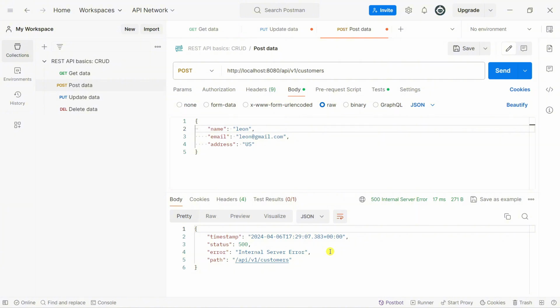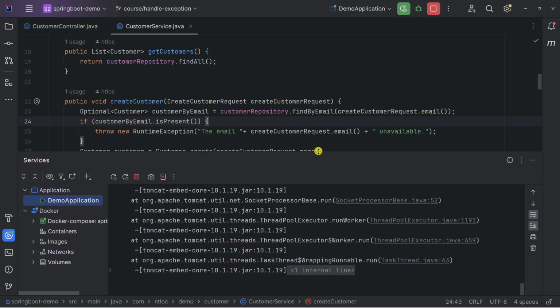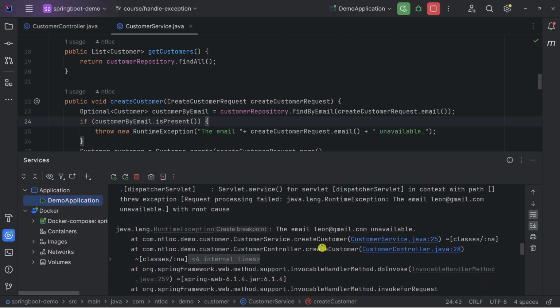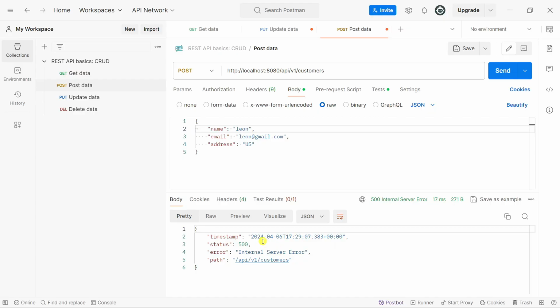Let's go back to IntelliJ and if I scroll up, as you can see the message is that the email leon@gmail.com is unavailable. But the thing is this message is present only in the log of the application. We need this message to be included in the error response, and we also need a better status code to represent the business use case exception. Let's go ahead and handle this use case.